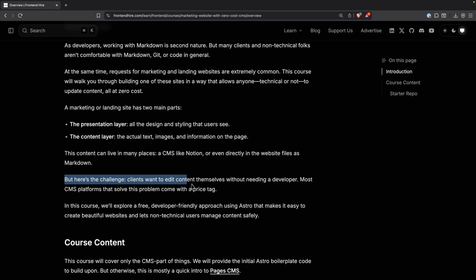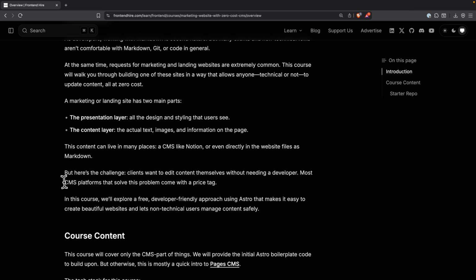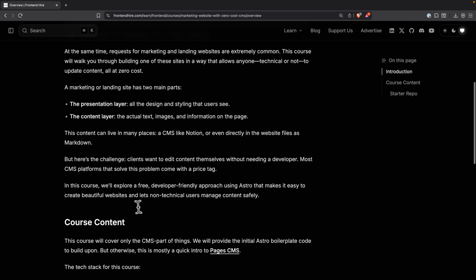But here's the challenge. What if your clients want to edit the content themselves or not bug you? And this is where CMS platforms come in, and most of them solve this problem but come with a price tag and a lot of opinions. And recently I found a very good solution, and that is what I'm going to show you here. And it's going to cost you nothing, and you can get ready in maybe 30 minutes or so.